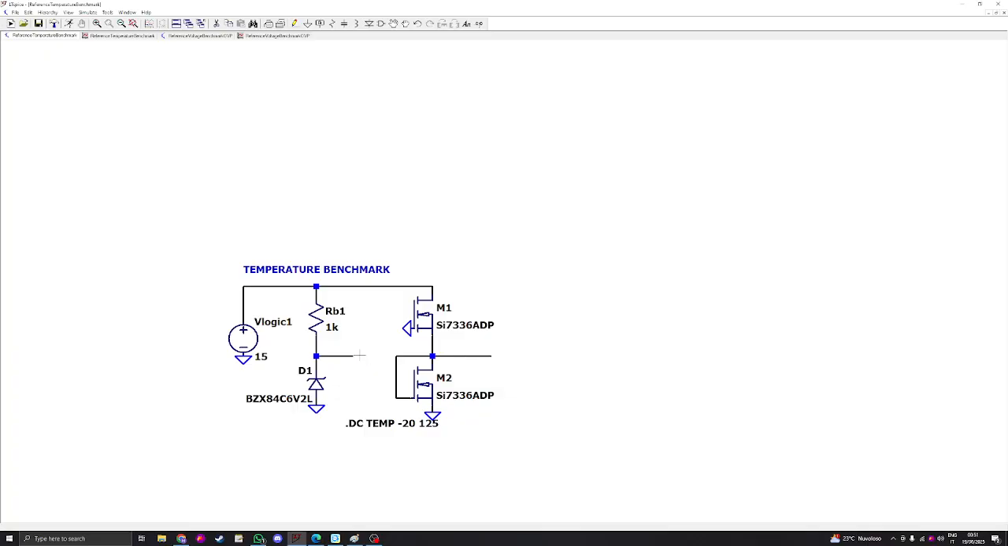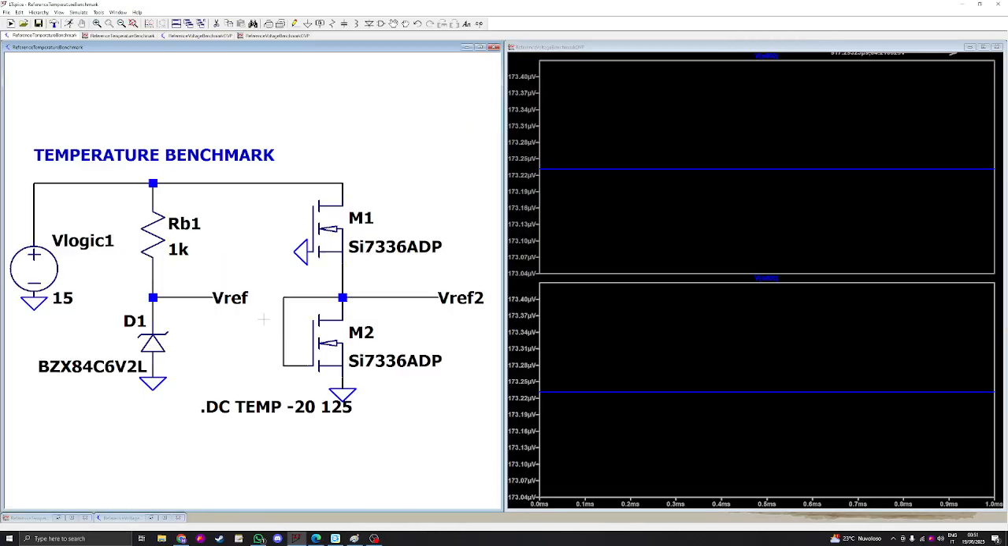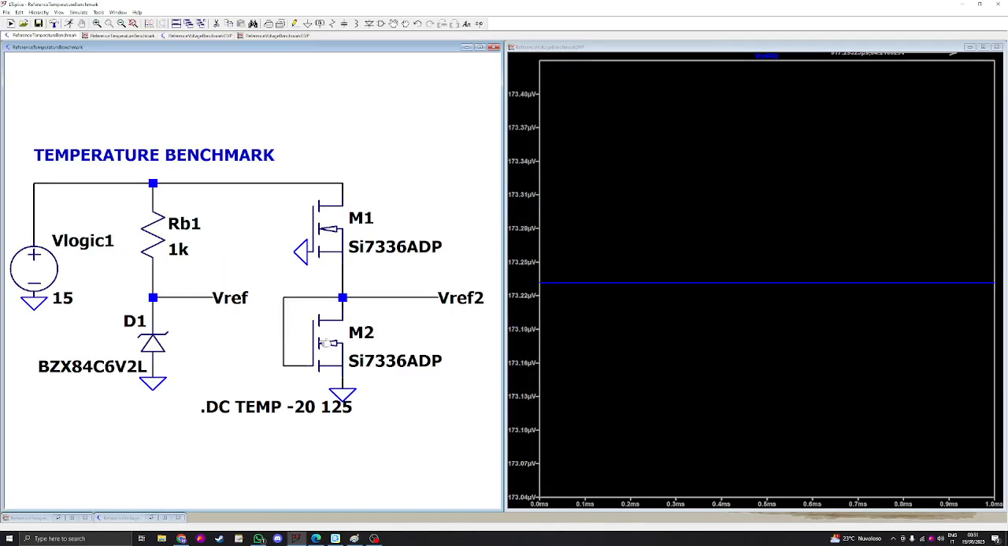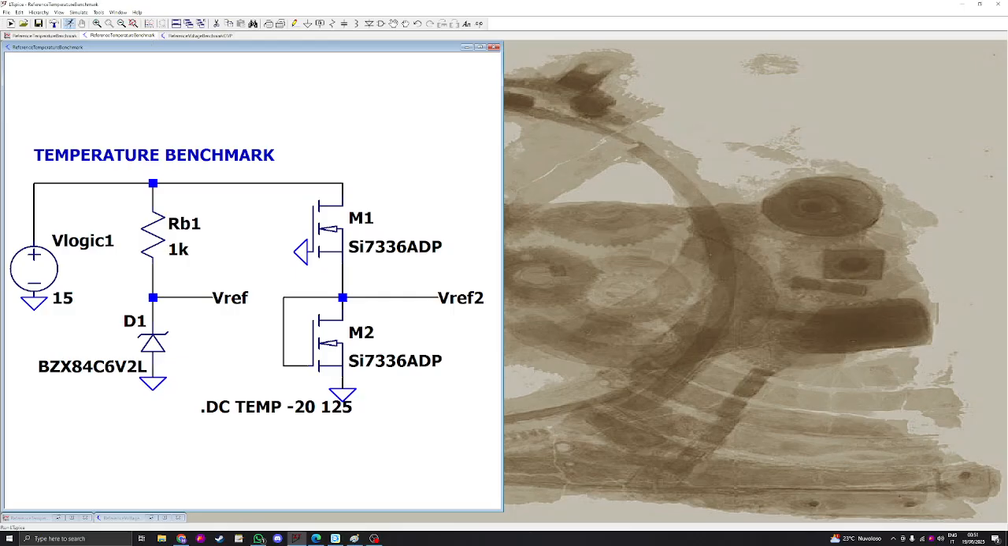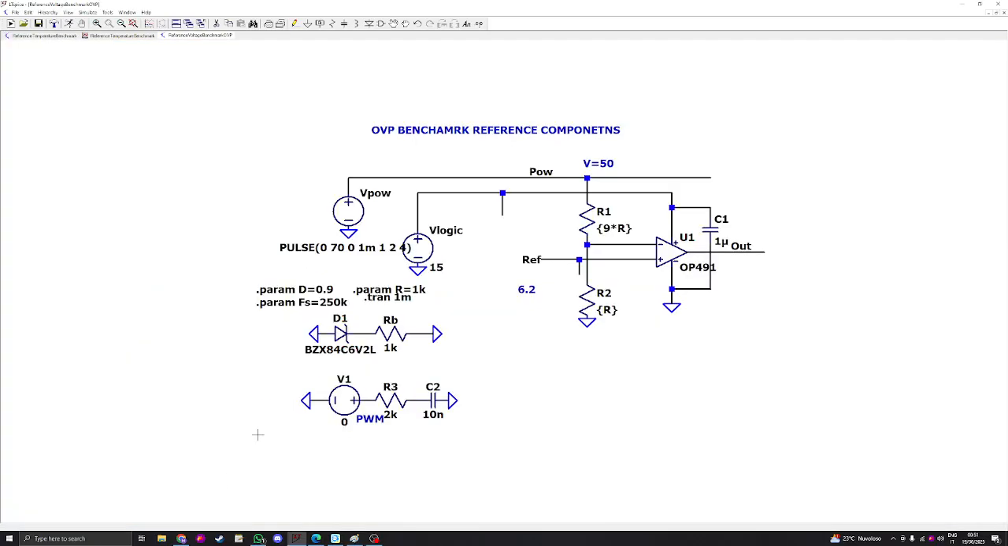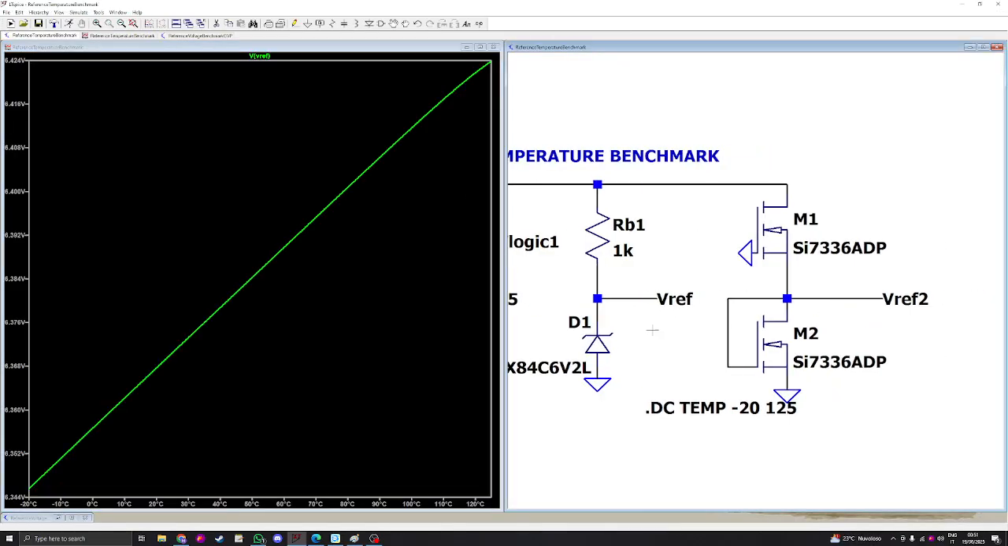It's a comment? It was not a label? Really? So this is VREF and this is VREF2. Now, if we run the simulation, we might see something interesting. Let's see. Delete this pane and delete this stuff and run the simulation. Okay, this is VREF and this is VREF2.